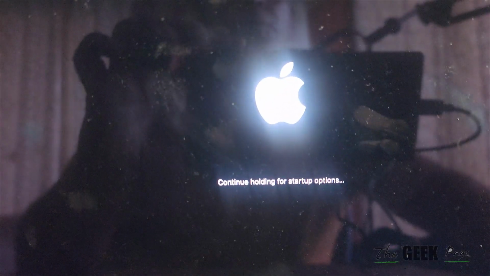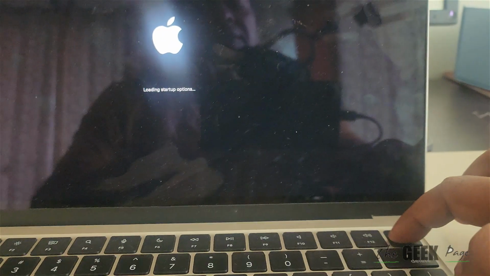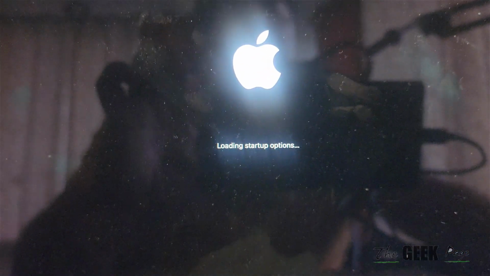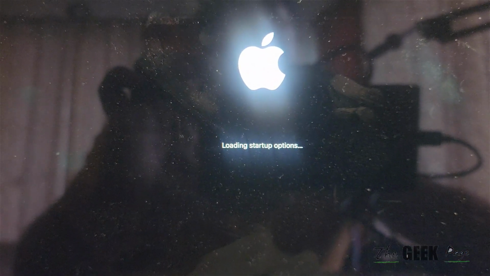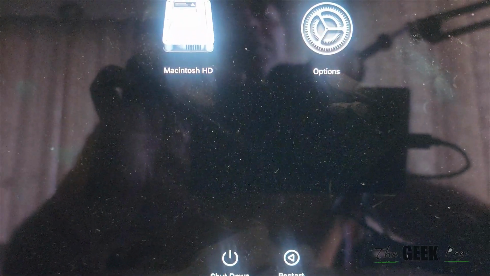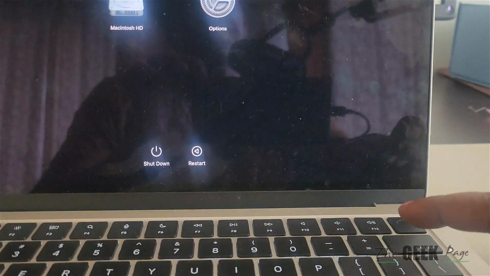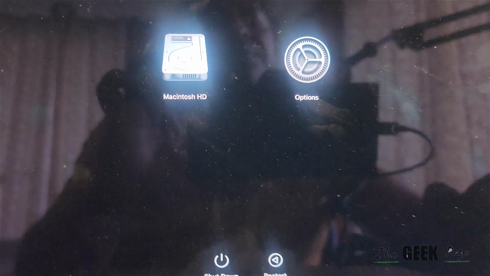After waiting for a few seconds, press the power button and keep it pressed until you see the Apple logo. Continue holding for startup options. It says, do not leave the finger. Keep it pressed, and after a few seconds, it will show you the screen. Once you see the screen, you can lift the finger from the power button.